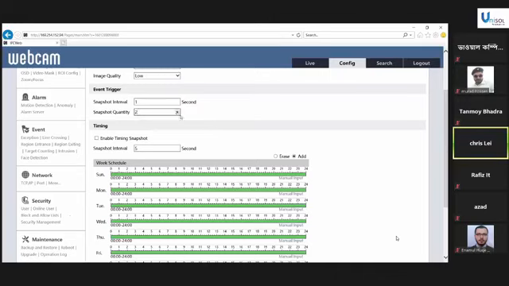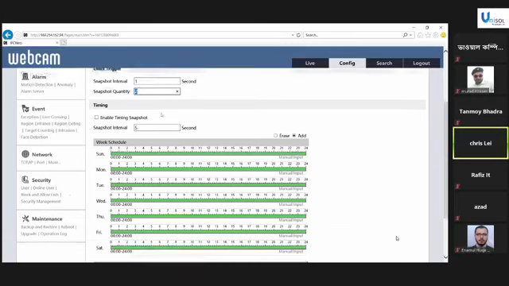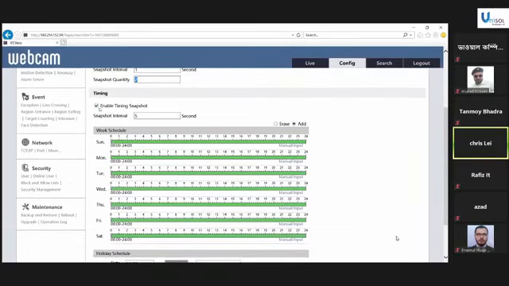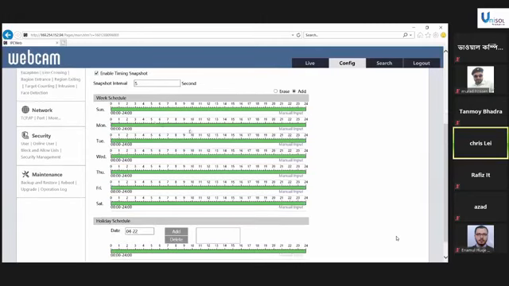That means the maximum number of snapshot images that will be taken. Sometimes the interval time may be only 2 seconds, then maybe you only get fewer images than the maximum quantity. The time scaling is the same as I said before.